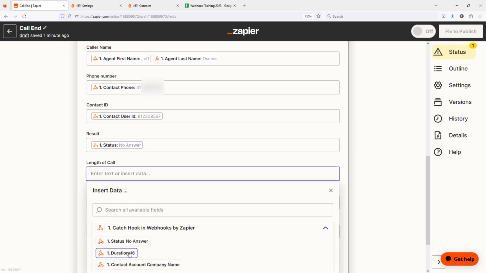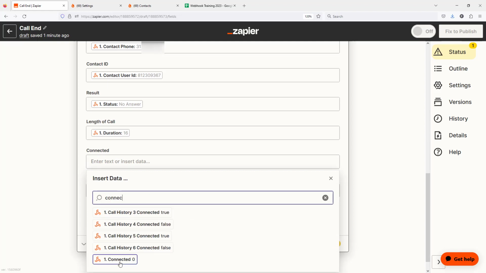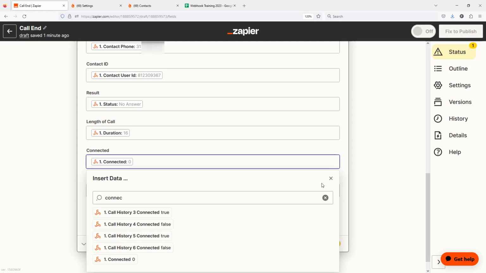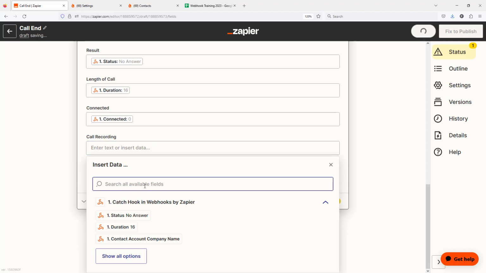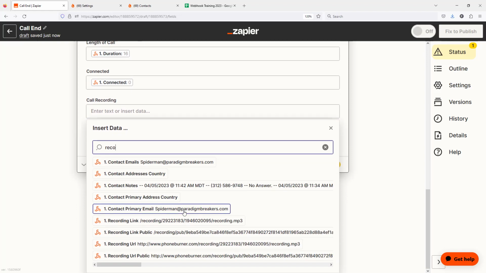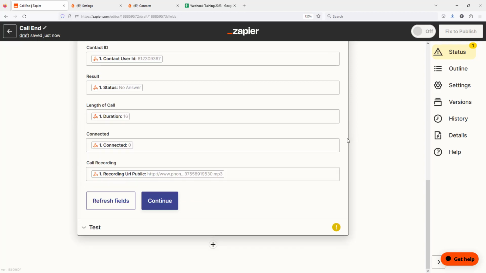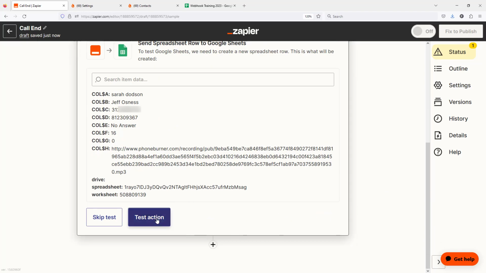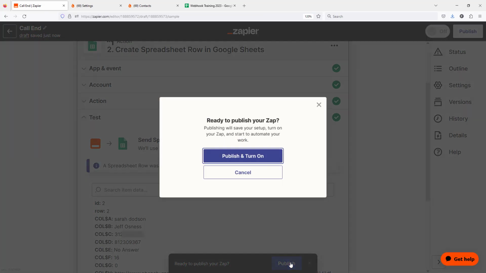Length of call, that's going to be our duration. That's going to be in seconds. Was it connected? That's going to come over as a 1 or a 0. 0 is a non-connected call. 1 is a connected call. And then call recording. If we have call recording turned on, then that would be something that we might want to feed in here as well. And then let's go ahead and continue, and we'll test the action. That should log that information over in our Google Sheet, which it did.